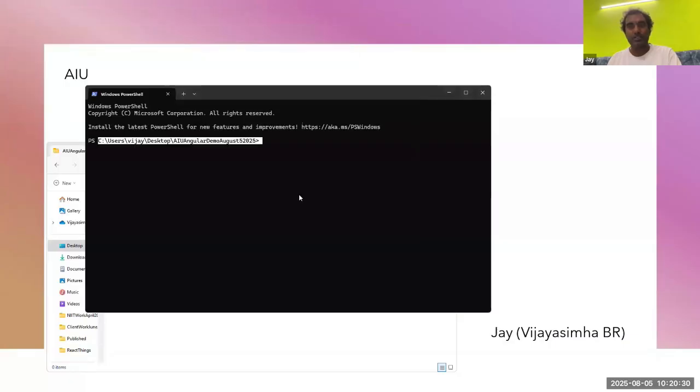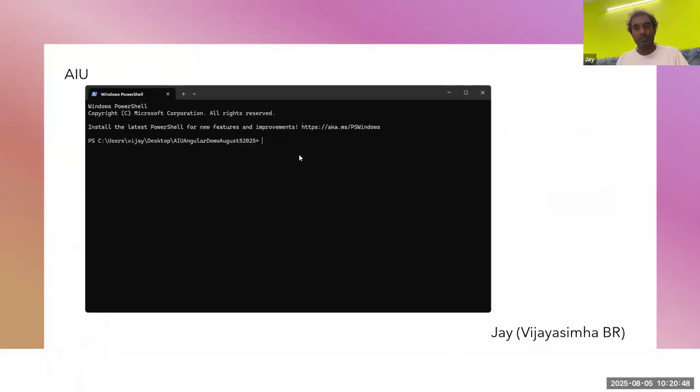I want the project to be created here in the folder I created just now, which is AIU Angular Demo August 5, 2025. So there you go, folks. Try to do it like this instead of opening it directly. So right then, let's go ahead. What is the command then? It's ng version. Let's give it a try.